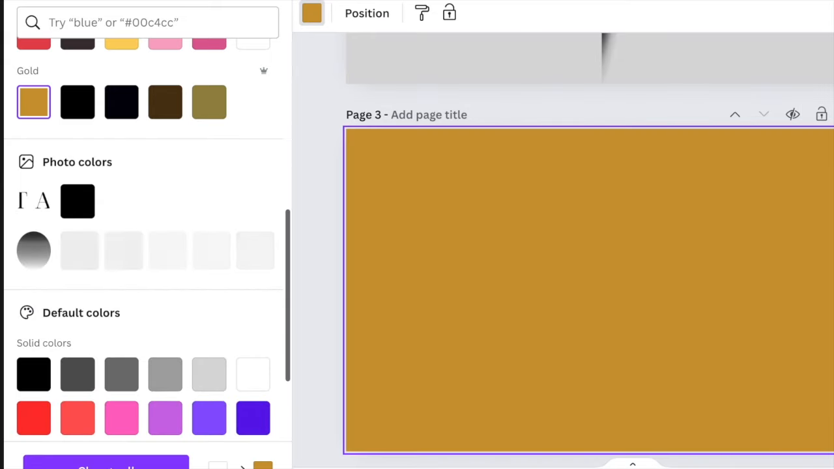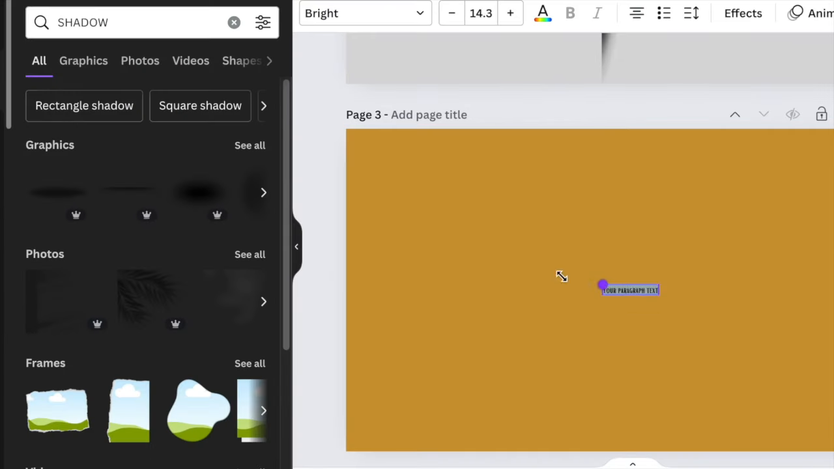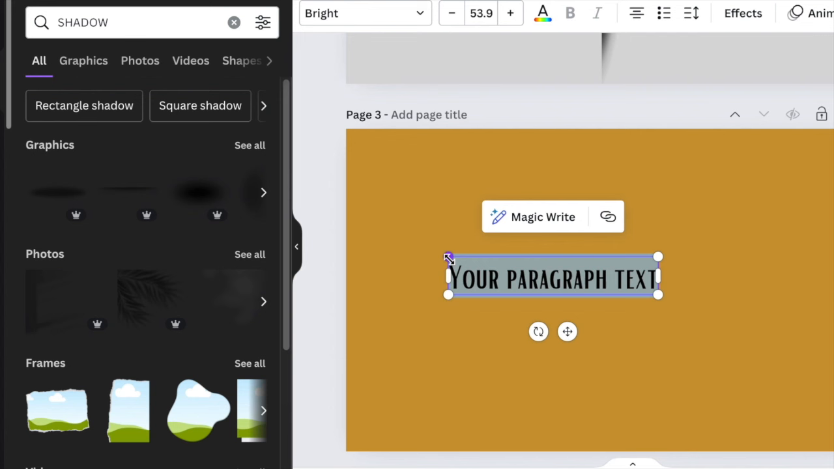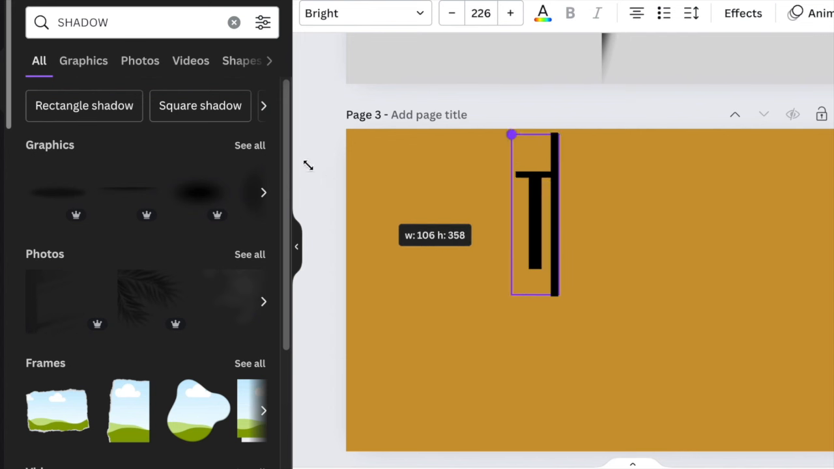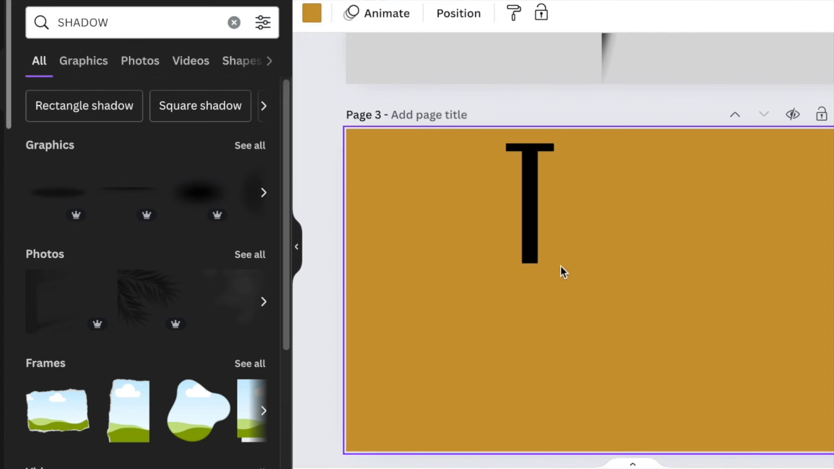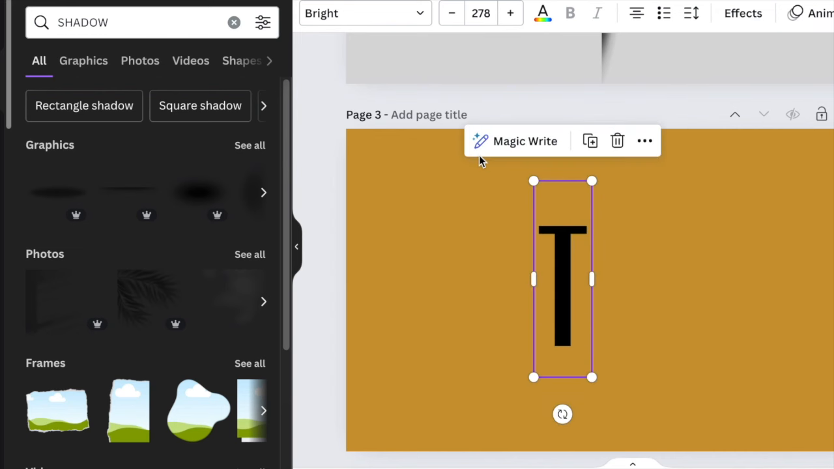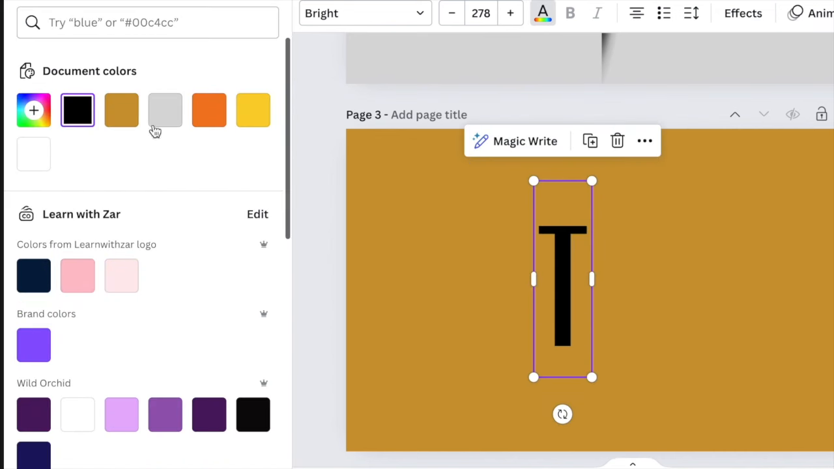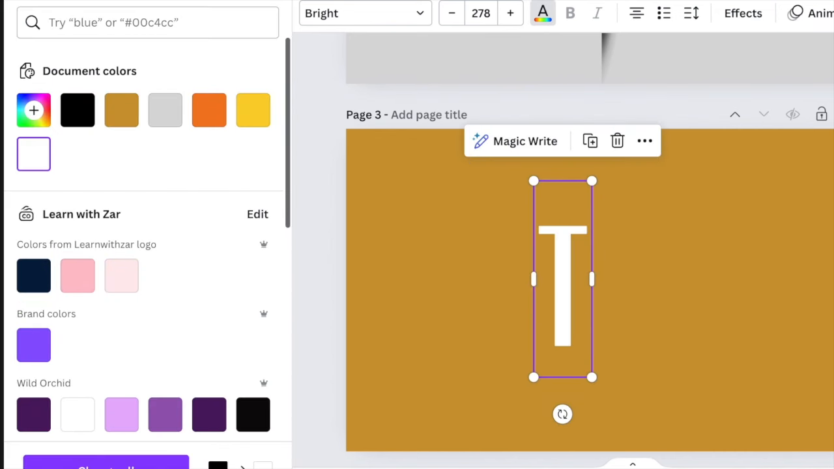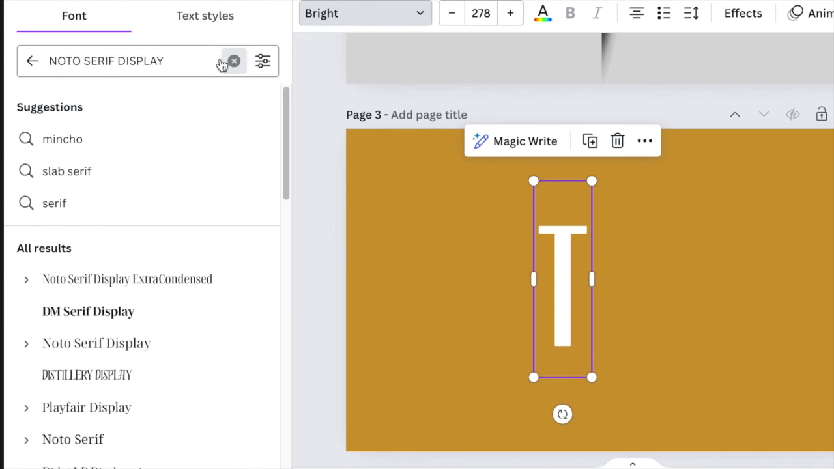Press T to add text on our canvas, and then we're going to write the capital letter T. And we're going to change this and make it a beautiful, beautiful font. Let me first change the color. Then we're going to change the font to Ten Astoria.